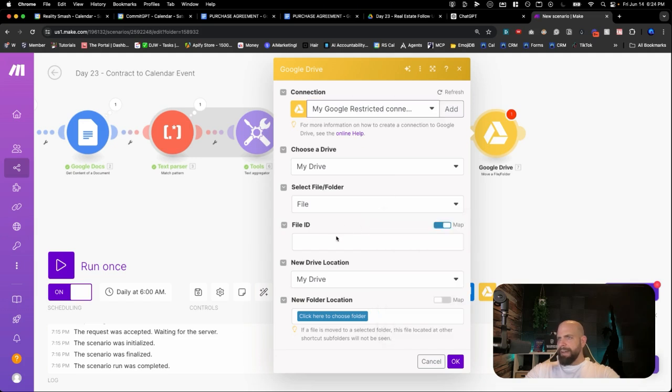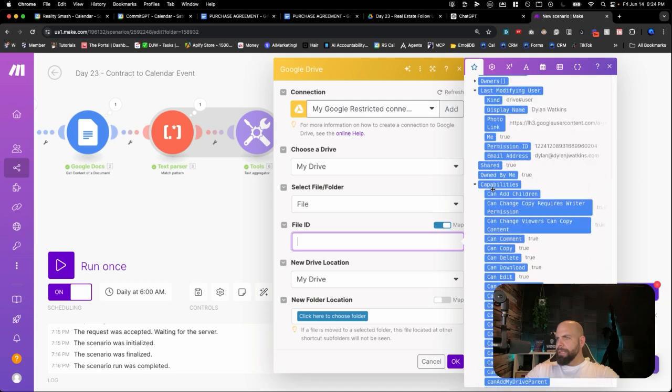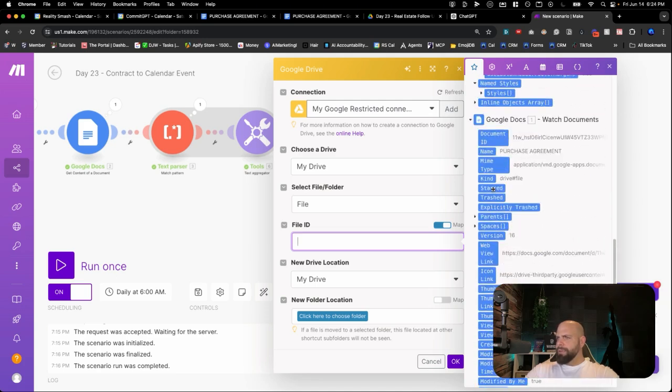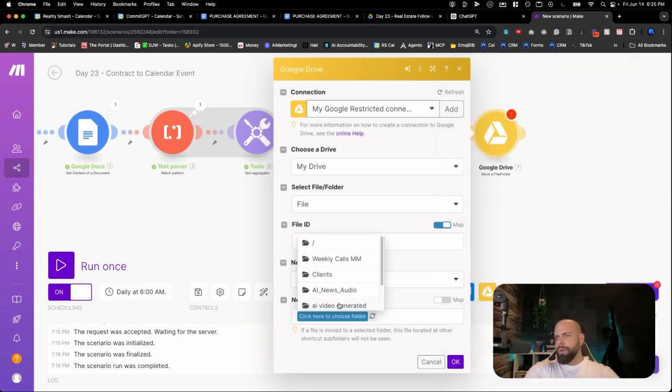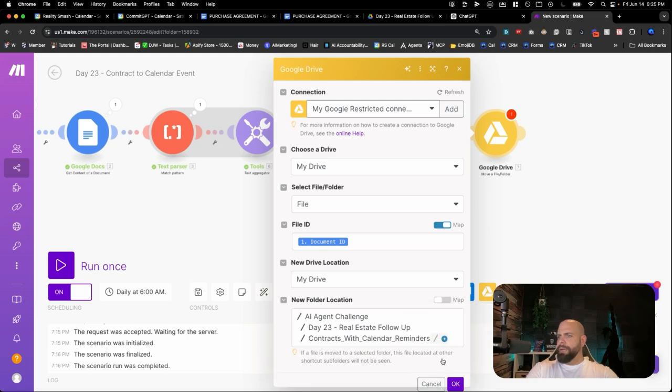And we're going to look for the file ID. The file ID we have from the very beginning over here. If we scroll down to the file ID, see, there's the document ID right there. So that's what we're watching for. We're going to grab that initial document that we've then added the dates to, and we're going to move it to a new location. So we'll go into Agent Challenge, Real Estate Follow-ups, Contracts with Reminders.